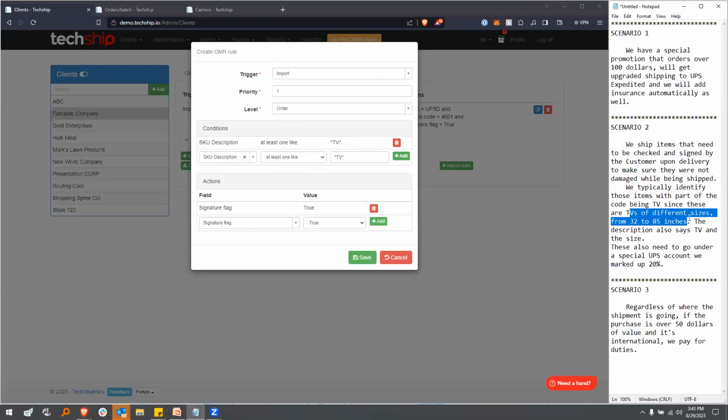It doesn't say, well, if it's TVs from 32 to 50 inches apply this rule, and from 50 inches upwards, it doesn't. Right. In this case, it just says we typically identify those items with part of the code being TB, and the description also says TV and the size. In this case, the size factor is fully relevant.